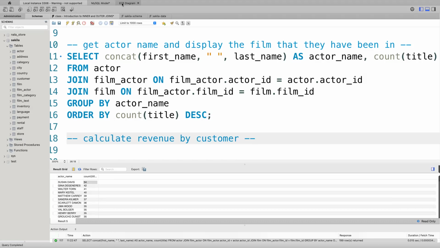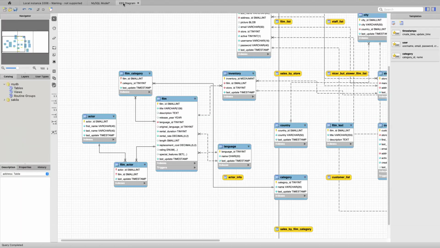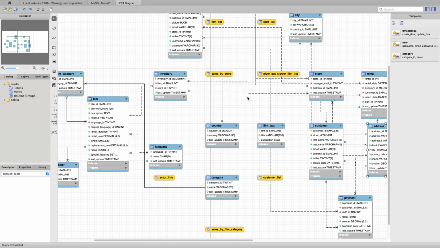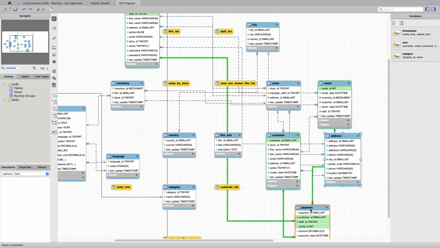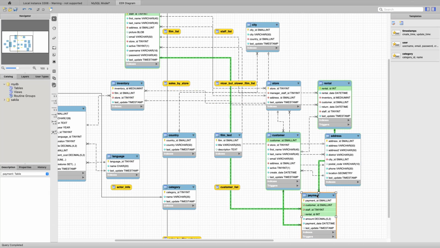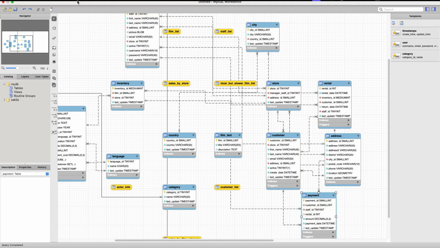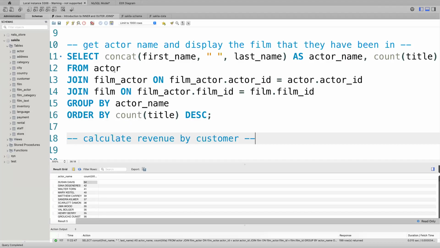All right, so I'm going to show you once again the ER diagram. Okay, I'm going to show you. All right, so now I'm going to check the total payment, okay, the revenue of customer. So I'm going to combine these two tables, the customer and payment. Okay, so let's go back to the editor over here.